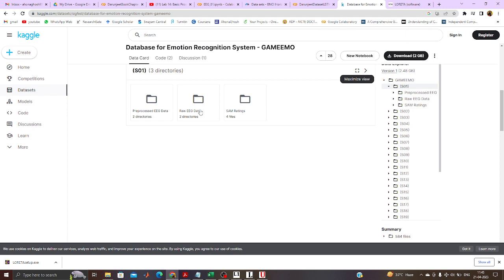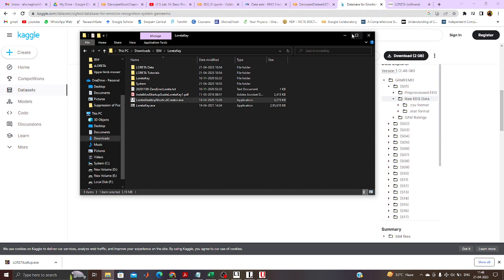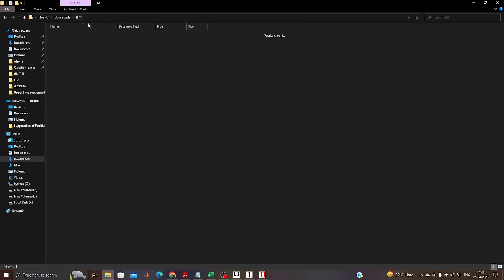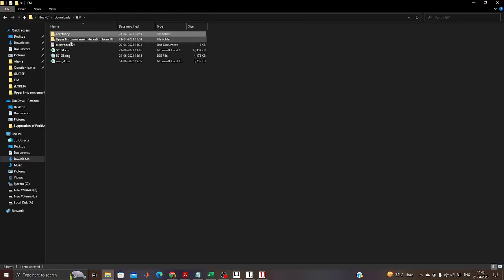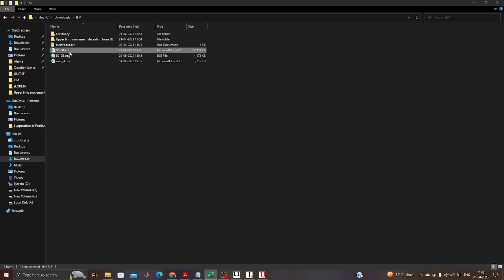But what I can do is open the raw EEG data. The data is in two formats: one is CSV format, another is .mat format. For the sake of simplicity, I have considered the .csv format, which I have already downloaded in my folder. Now I have this s01g1.csv. What does it mean?